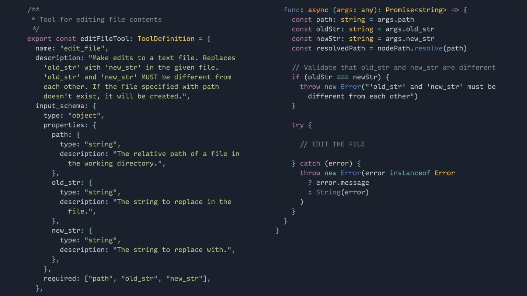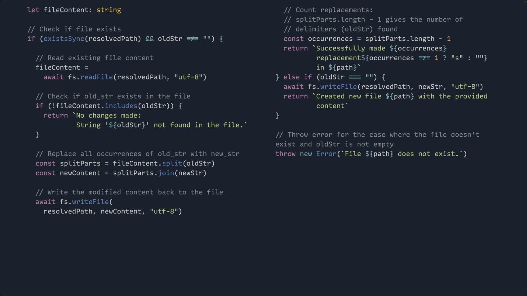If the file specified with the path doesn't exist, it will be created. And then on the right, we check that old string and new string are different. And if they are, then we will attempt to edit the file. I've put the code for that on a separate slide because it's a little too long to fit.